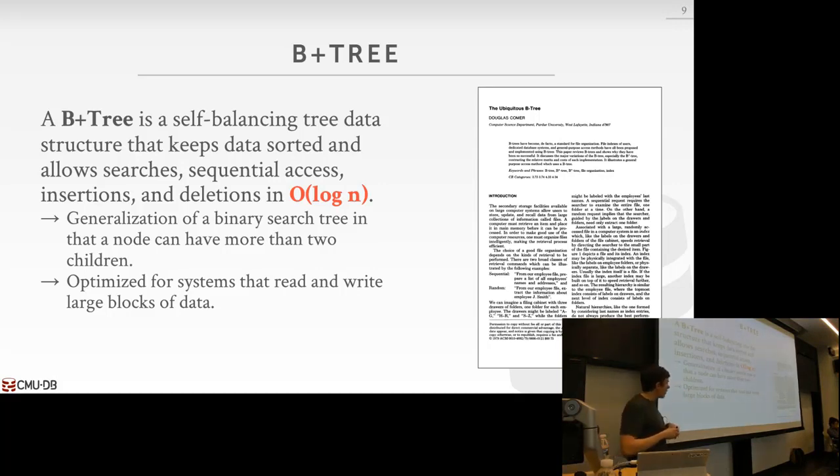So this is the original paper. This is the one that everyone cites, the ubiquitous B tree from 1979. In this paper they mention that there's this thing called the B plus tree from IBM, and it came out in 1973. And this is what people normally cite when you want to cite a paper for the B plus tree.